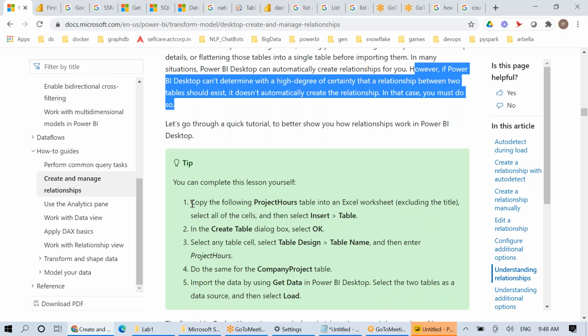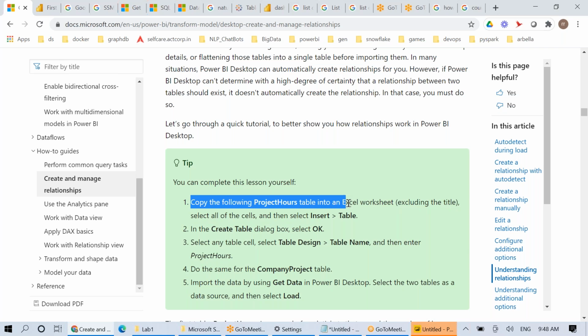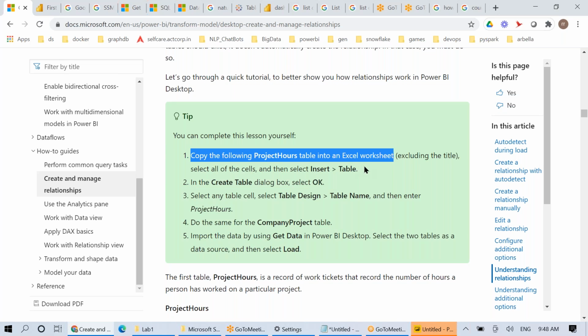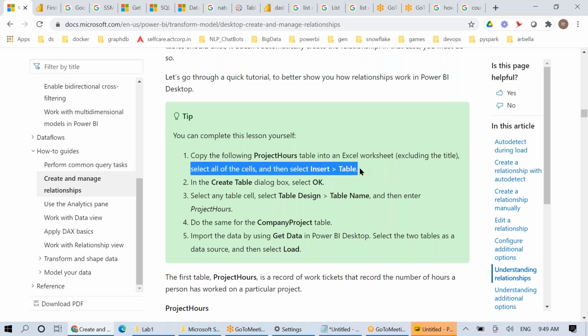What it's saying: copy the following project hours table into an Excel worksheet. You know how to do this one? Copy the following project hours table into an Excel worksheet, excluding the title. Select all of the cells and then select insert table.